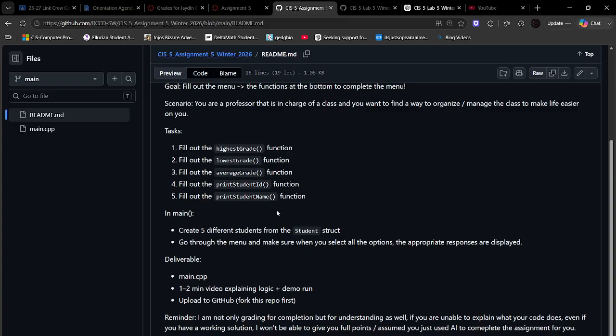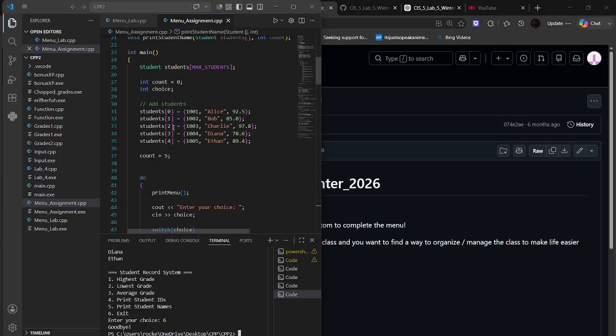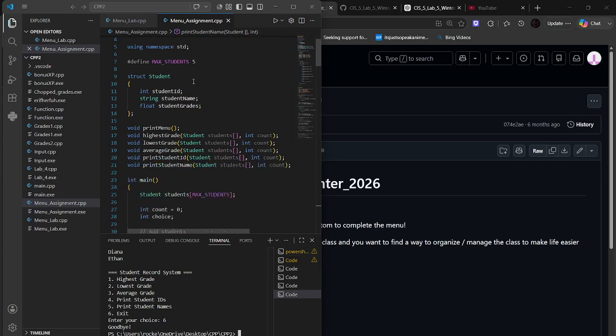Create 5 students from the student struct, and go through the menu to select all options to see if appropriate responses are displayed. And yeah, so basically this is my code.